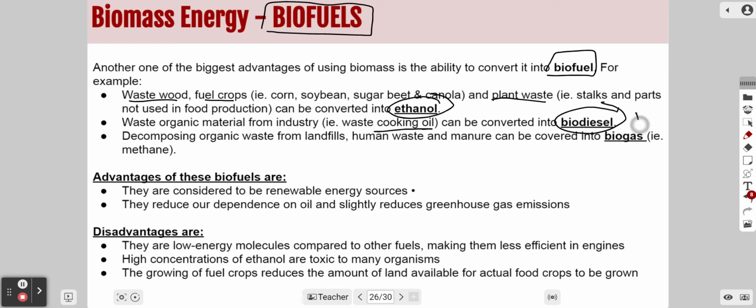Take a look at biodiesel. It's quite an interesting source, and it just uses old waste cooking oil, which is going to get thrown out. Lots of energy in there. And then we can also use the decomposing organic waste in landfills. It would convert it to biogas, like methane or something like that.